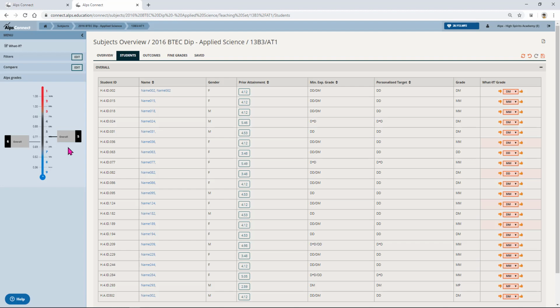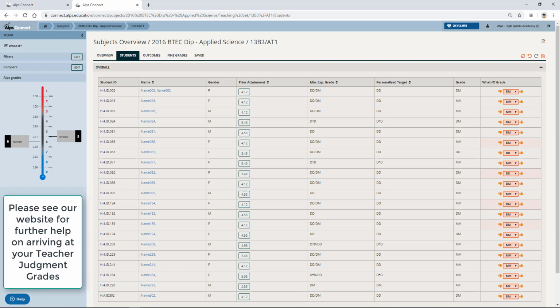The most important aspect of submitting the judgment grades is that, taking into account all the evidence, they are a fair reflection of the student's abilities, whereas internal monitoring grades can sometimes reflect more of a current working at position. Within this subject of applied science, if we then looked at the other teaching set and saw if we could move some of those to an ALPS grade 4, then that would give us a much fairer representation of the outcomes for our students.